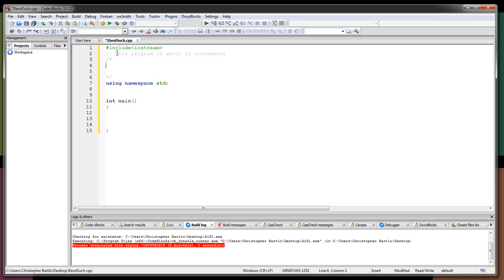So if I take this, I'll just cut that out. Oops, cut out too much. Put a star back in. Okay, then I can put this in: this is about if statements. My name is Chris Bartlo. And this is pretty handy.